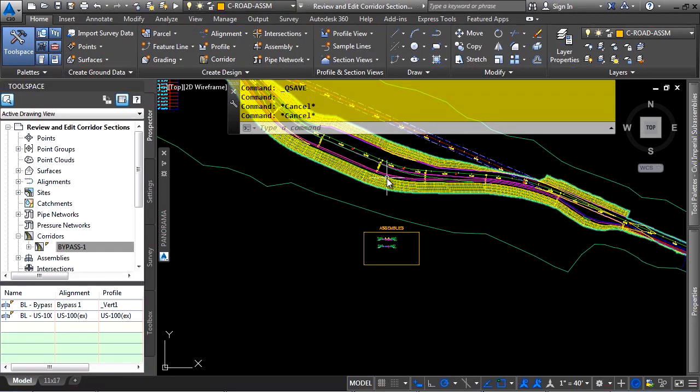In this video, we will discuss reviewing and editing corridor sections. If you'd like to follow along with this video, please open the file Review and Edit Corridor Sections.dwg located in the training folder as discussed in the Working with this Dataset video.